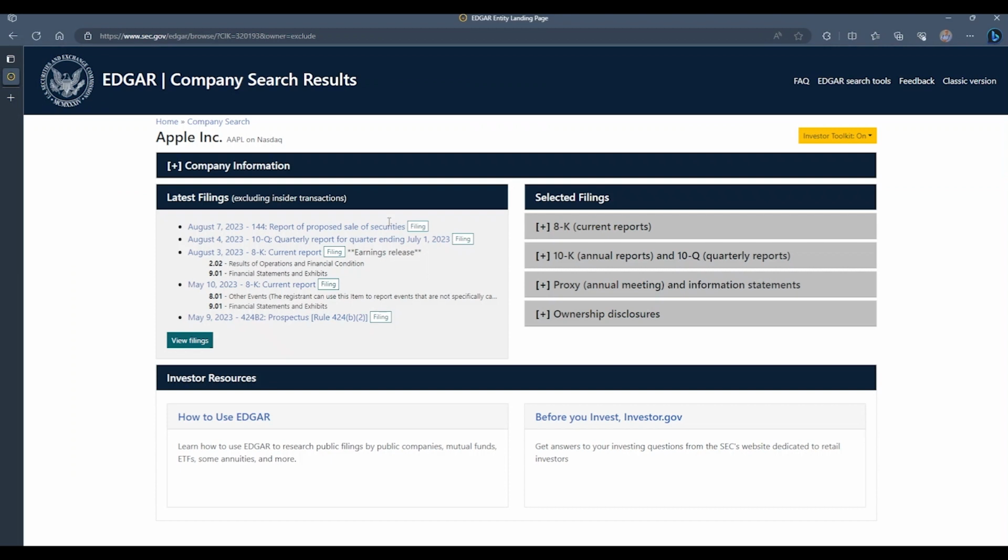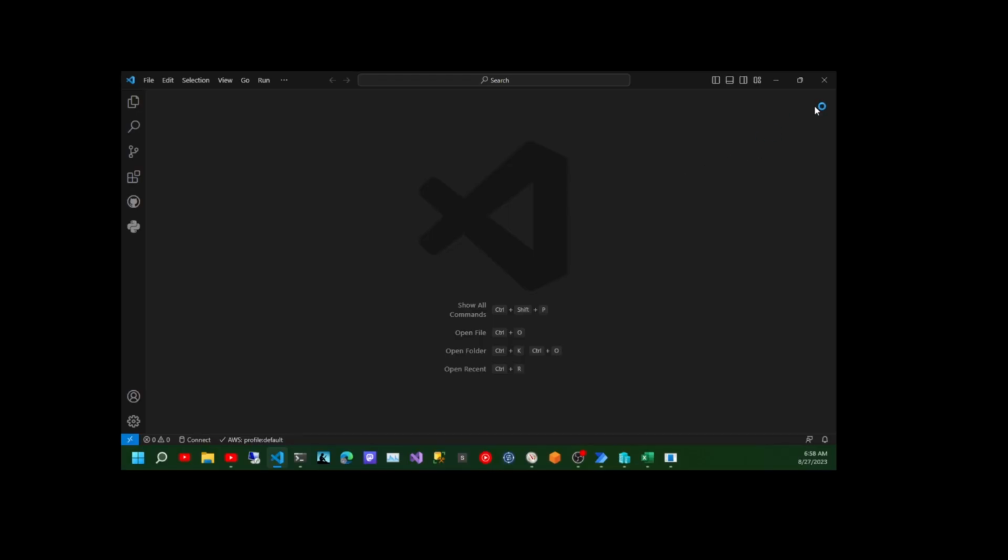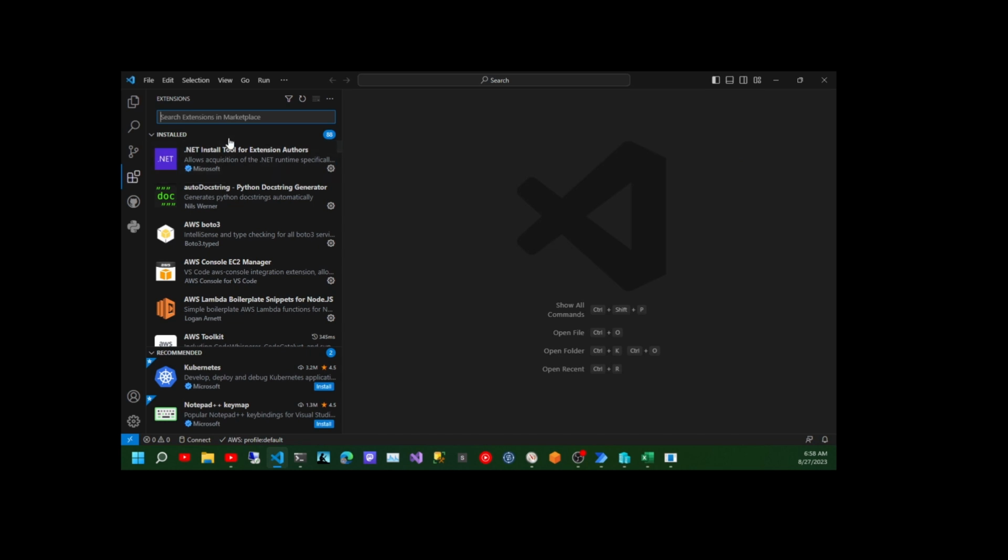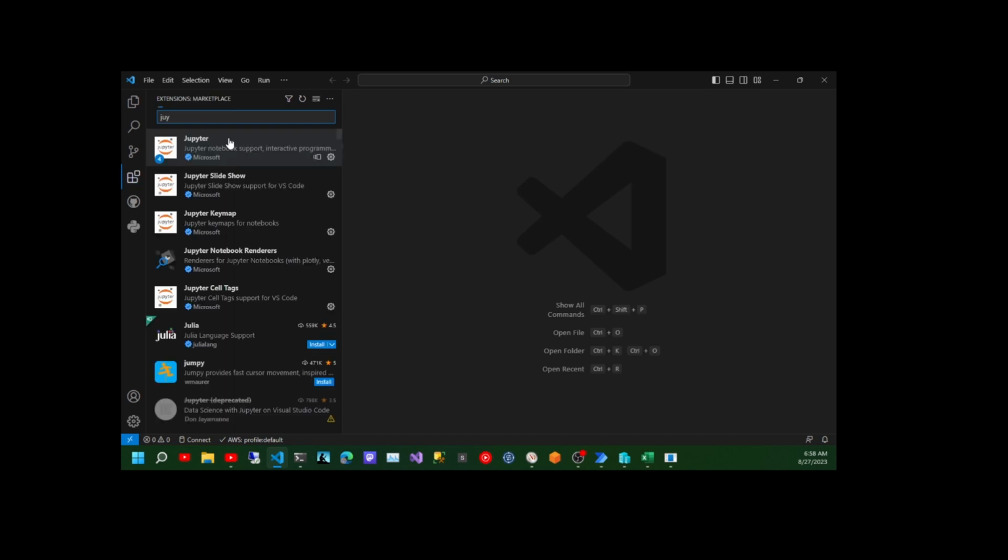But wait, I thought we said we were going to use Jupyter Notebooks to start this out. That's true. But we aren't going to use Jupyter Lab because honestly, I don't use it enough to make it feel really natural to me. And I really like how VS Code works with notebooks.